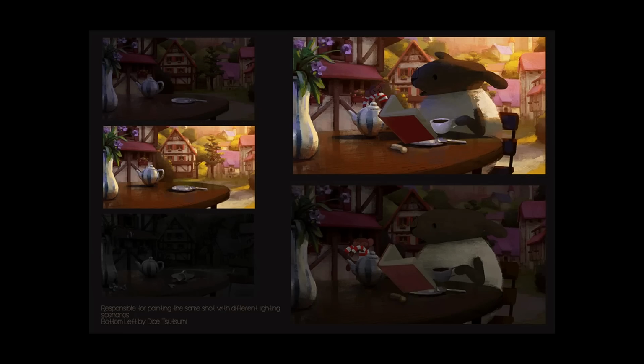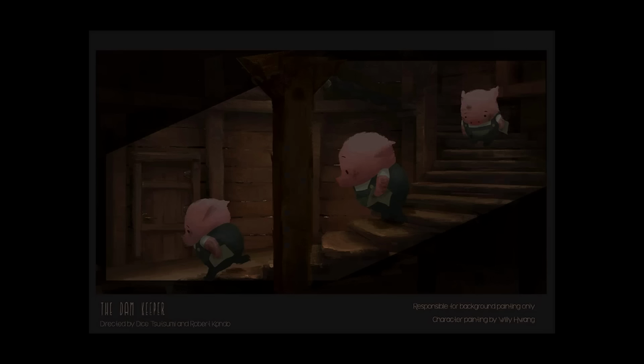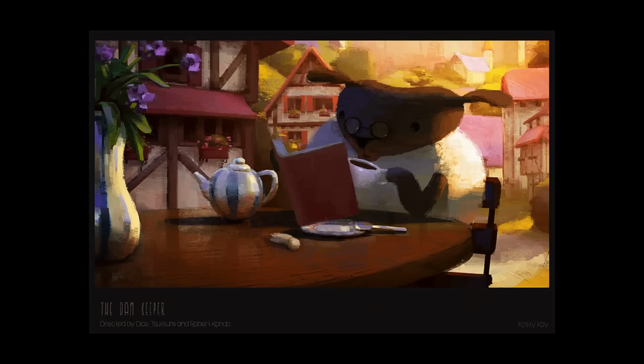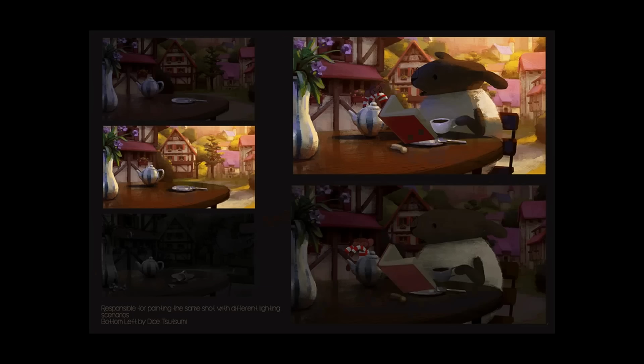These are some images from a project that I worked on a couple years ago called The Dam Keeper. So I guess you can kind of scroll through these a little bit. Is that a good idea? Yeah, that sounds good.